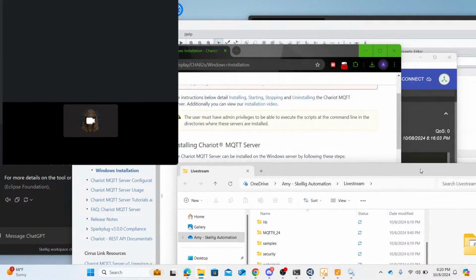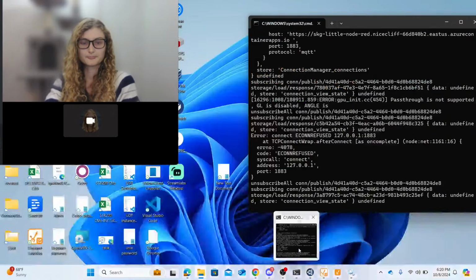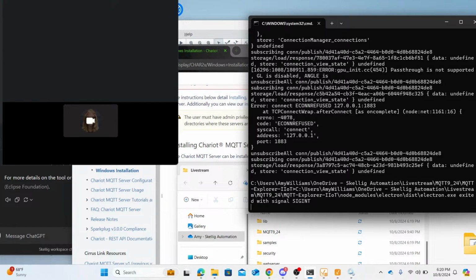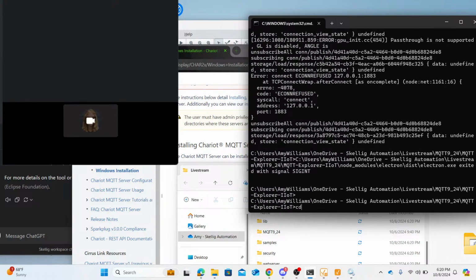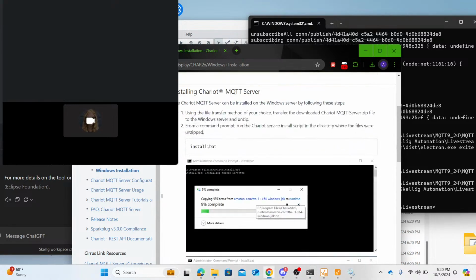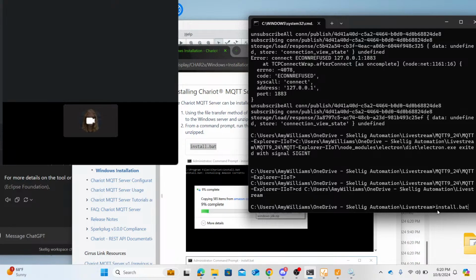So we're gonna go ahead, open up our command prompt. We're gonna stop the other thing. Hopefully, okay. CD means change directory. Okay, now we're in our Lifestream folder. Let's try this. So it says to start by just typing in install.bat. Let's give it a go.